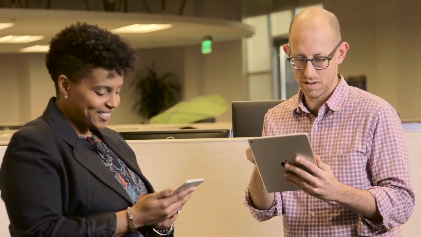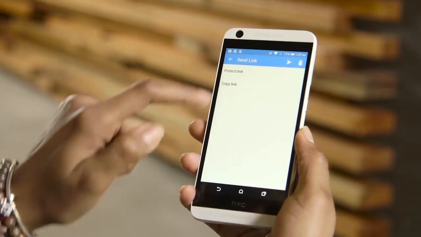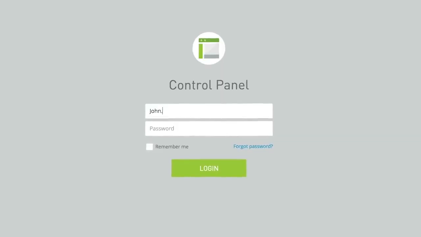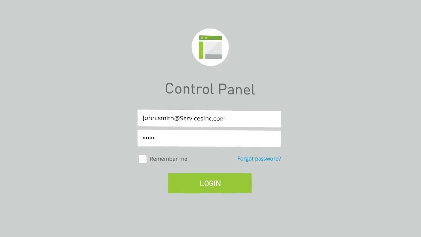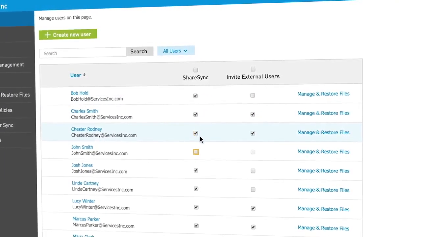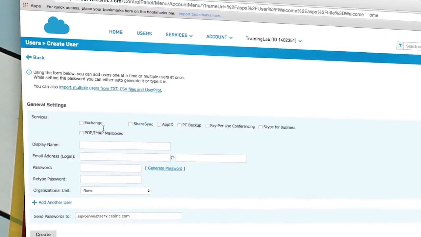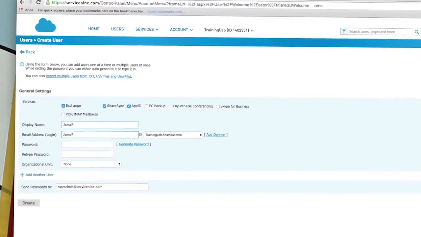With ShareSync, business managers and IT administrators have control over all their ShareSync users, settings, and data. Manage users and settings directly in the same control panel you use to manage all your other cloud services. With one click, you can enable ShareSync for existing users on your account. Or you can add new users and assign ShareSync and other services all at once.